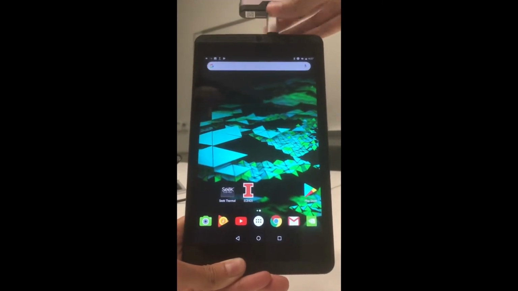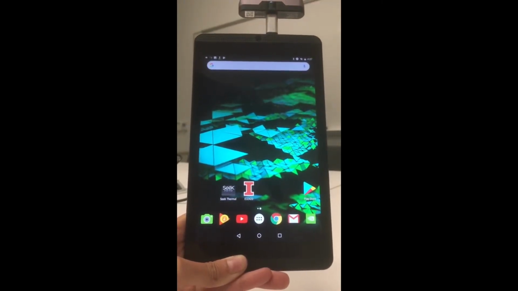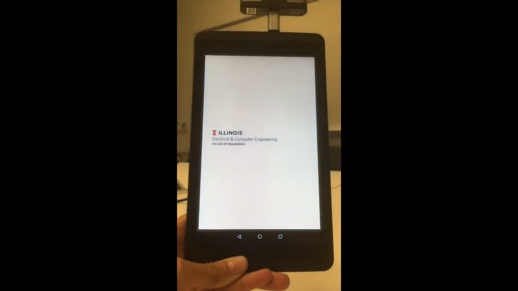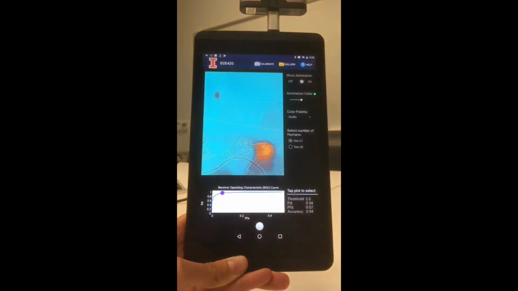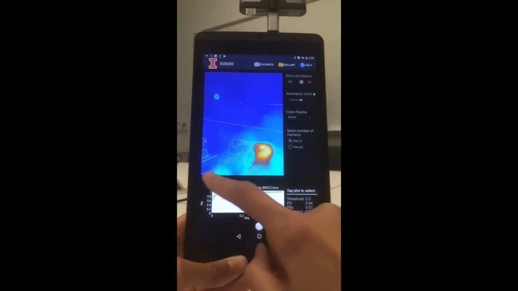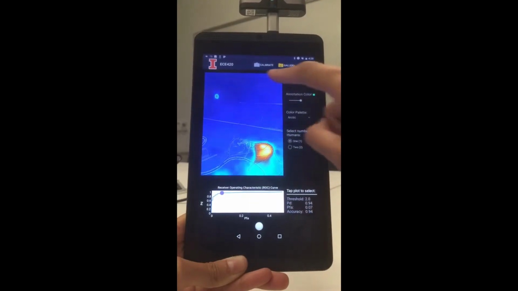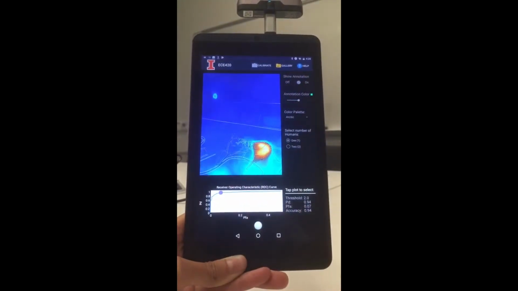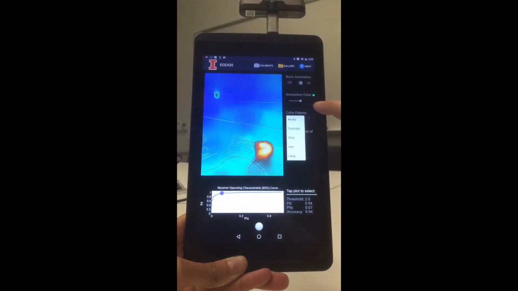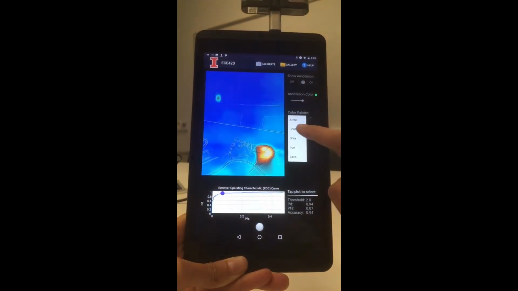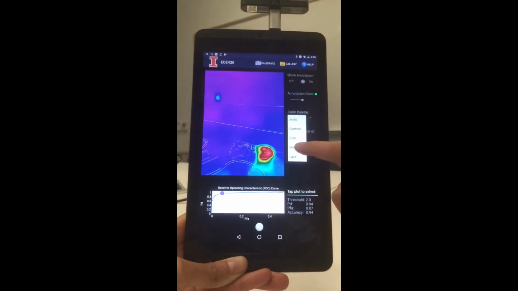We begin by connecting the FLIR-1 thermal camera. When the app is first opened, the feed from the camera will be displayed in this box. The color palette of the camera feed can be changed using this drop-down menu. There are 5 different options.